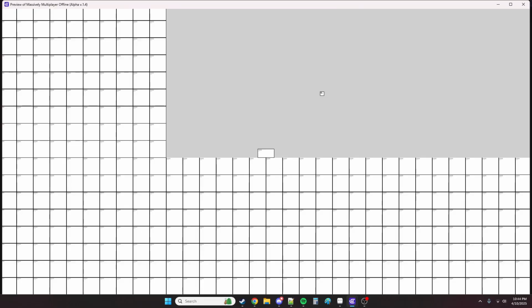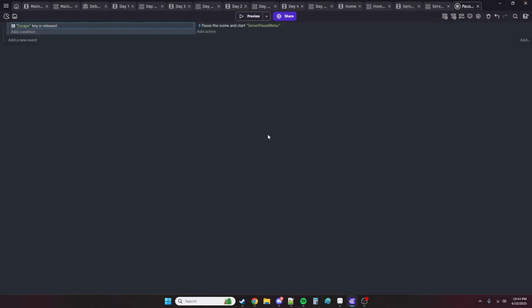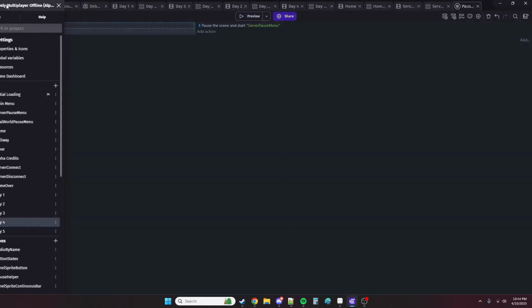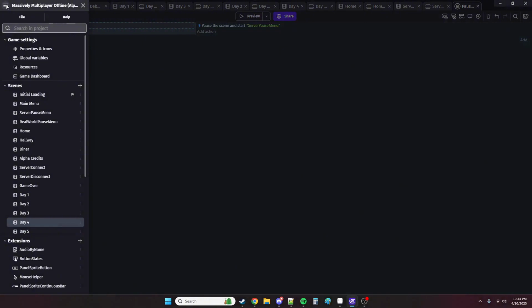And wait, hang on a moment. I thought I saw something. Nope, I didn't see anything. I thought I saw both the cursor and the custom cursor visible at the same time. That is wrong. Okay, so anything else that I want to test here?